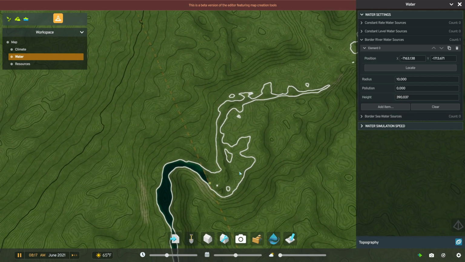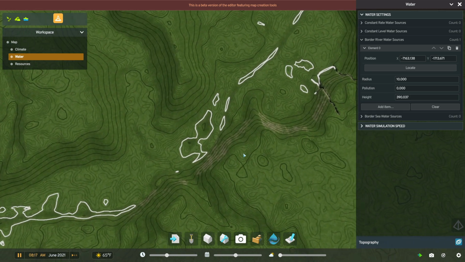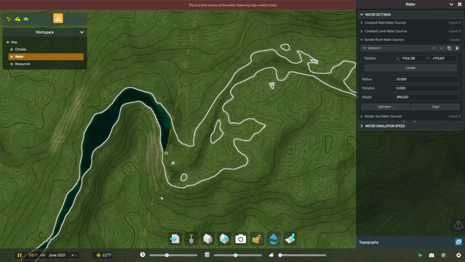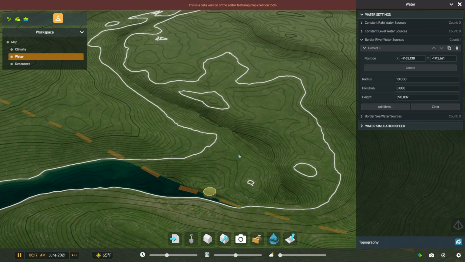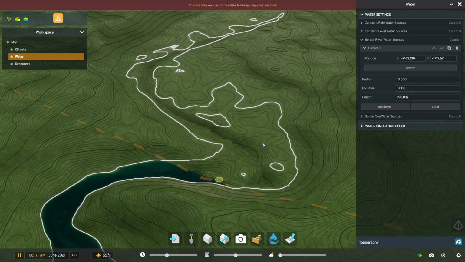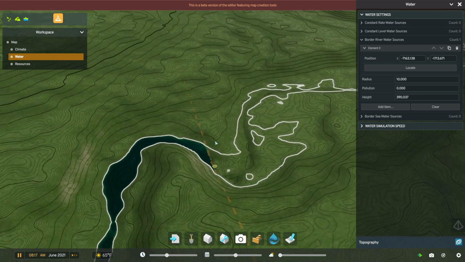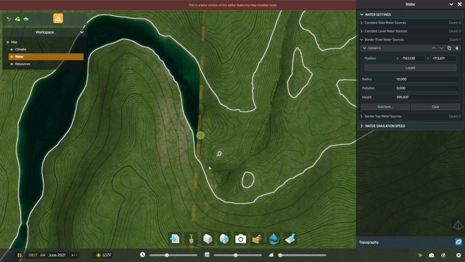Now, even though I'm overflowing here a little bit, that's going to be good because we're going to make this river flow. That's going to be the delicate part. Doing oceans is pretty easy. You put the ocean water source on the edge of the island, you set the elevation, and it's pretty much done. These are the tricky parts.